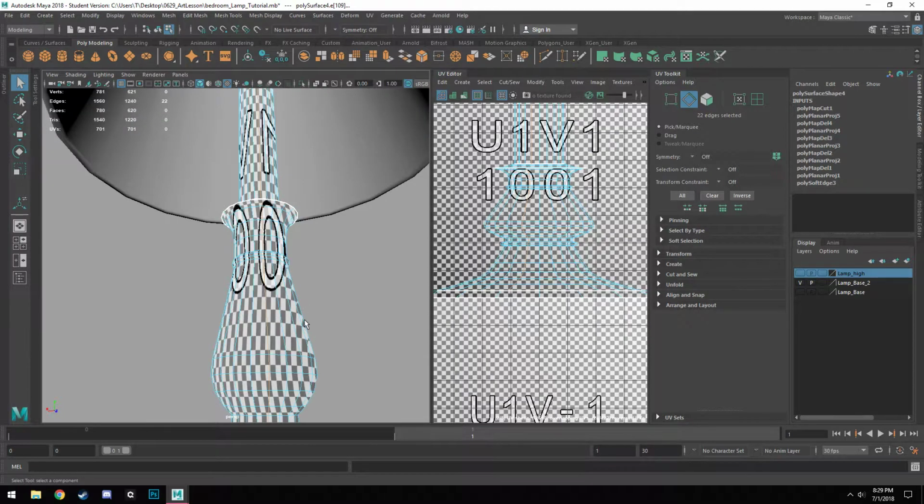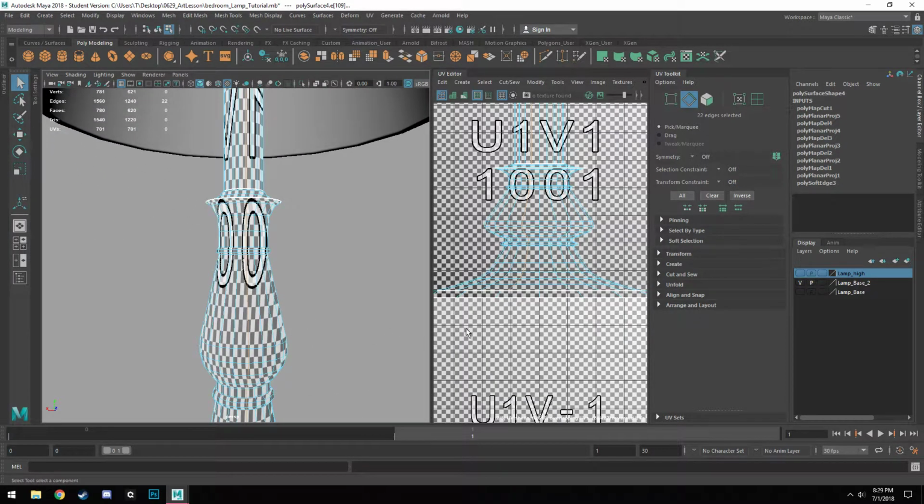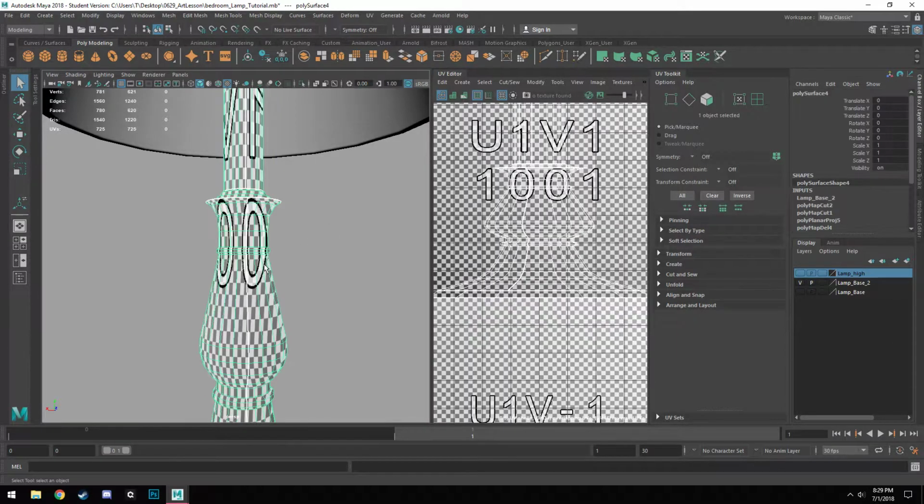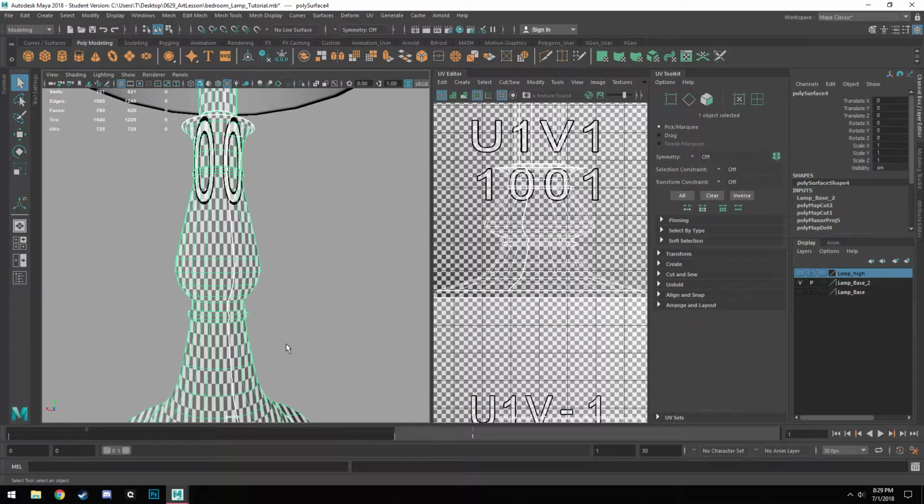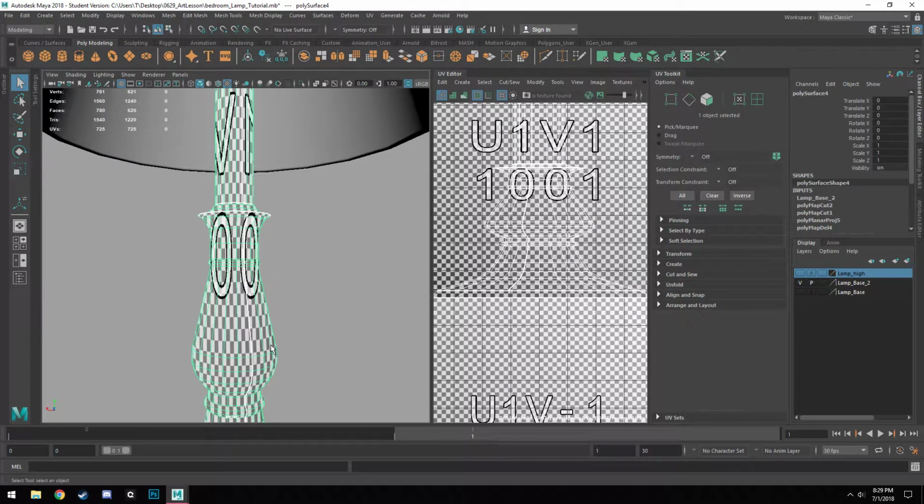Now that we only have the edges that we want selected, we will again put our cursor over the UV editor and hit Shift X to create our seam. Again, you will notice that where the seam is, there is now a white line instead of the green or blue lines representing where there is no seams.